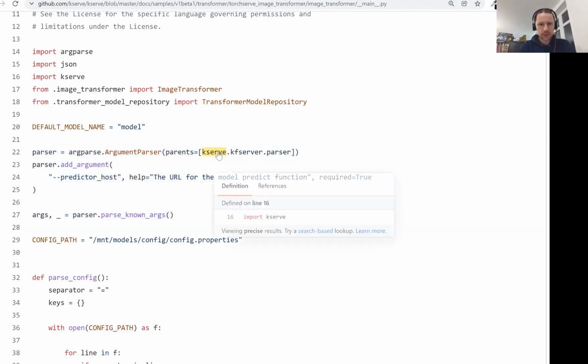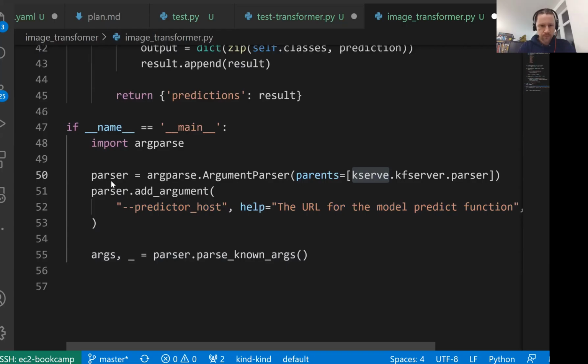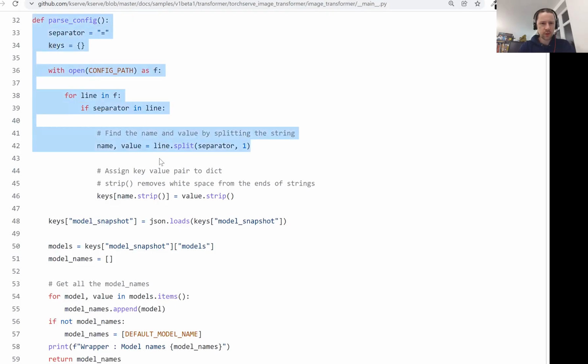Actually, here in this code, it uses KServe. So this is a correct example. It doesn't use the old KF serving. It uses KServe. So we parse the arguments. Yeah, here something complex is happening.